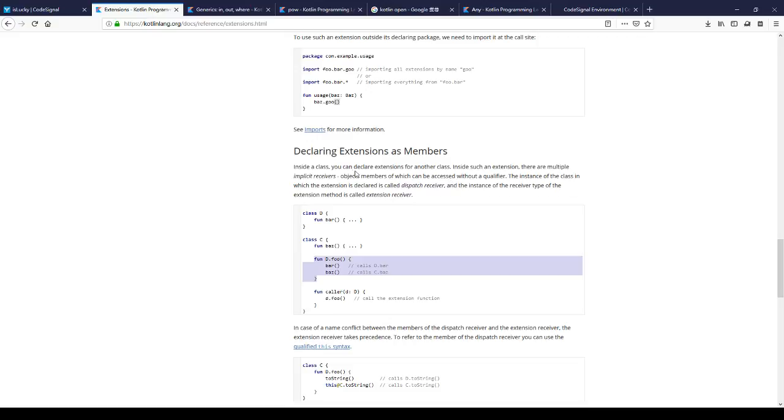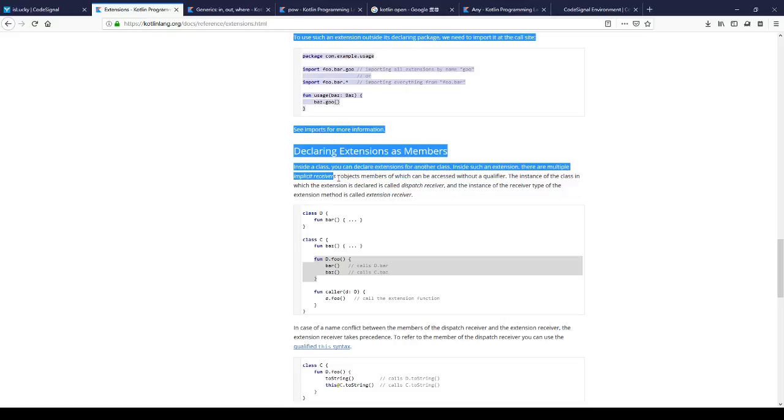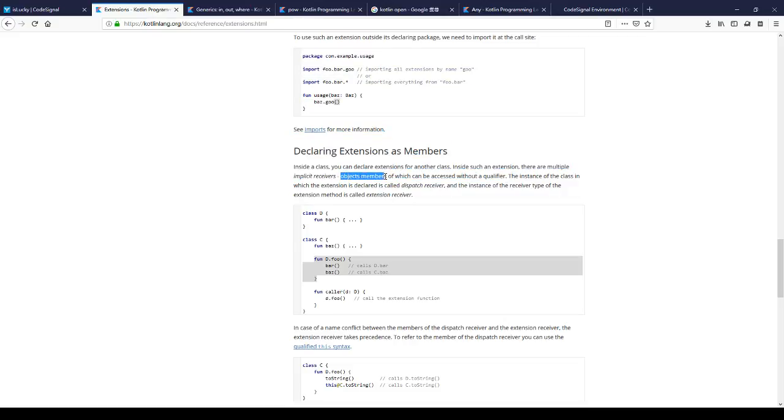So that's what it means here. There are multiple implicit receivers. I don't know what receiver means here, but that's it. Implicit receivers are objects members of which can be accessed without a qualifier. So without a qualifier, it actually means we don't add C or D or any qualifier that hints which instance is going to call this bar and best.